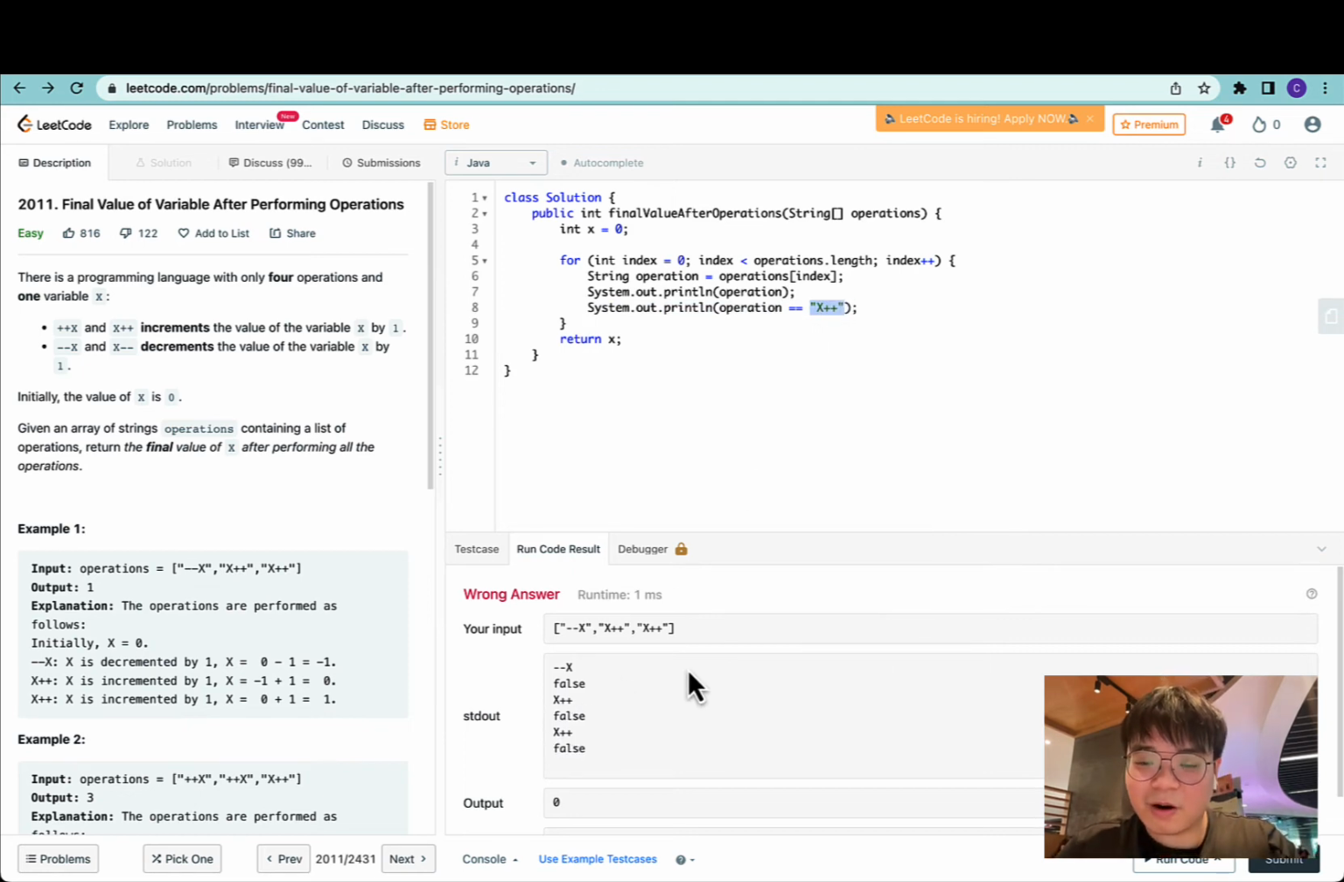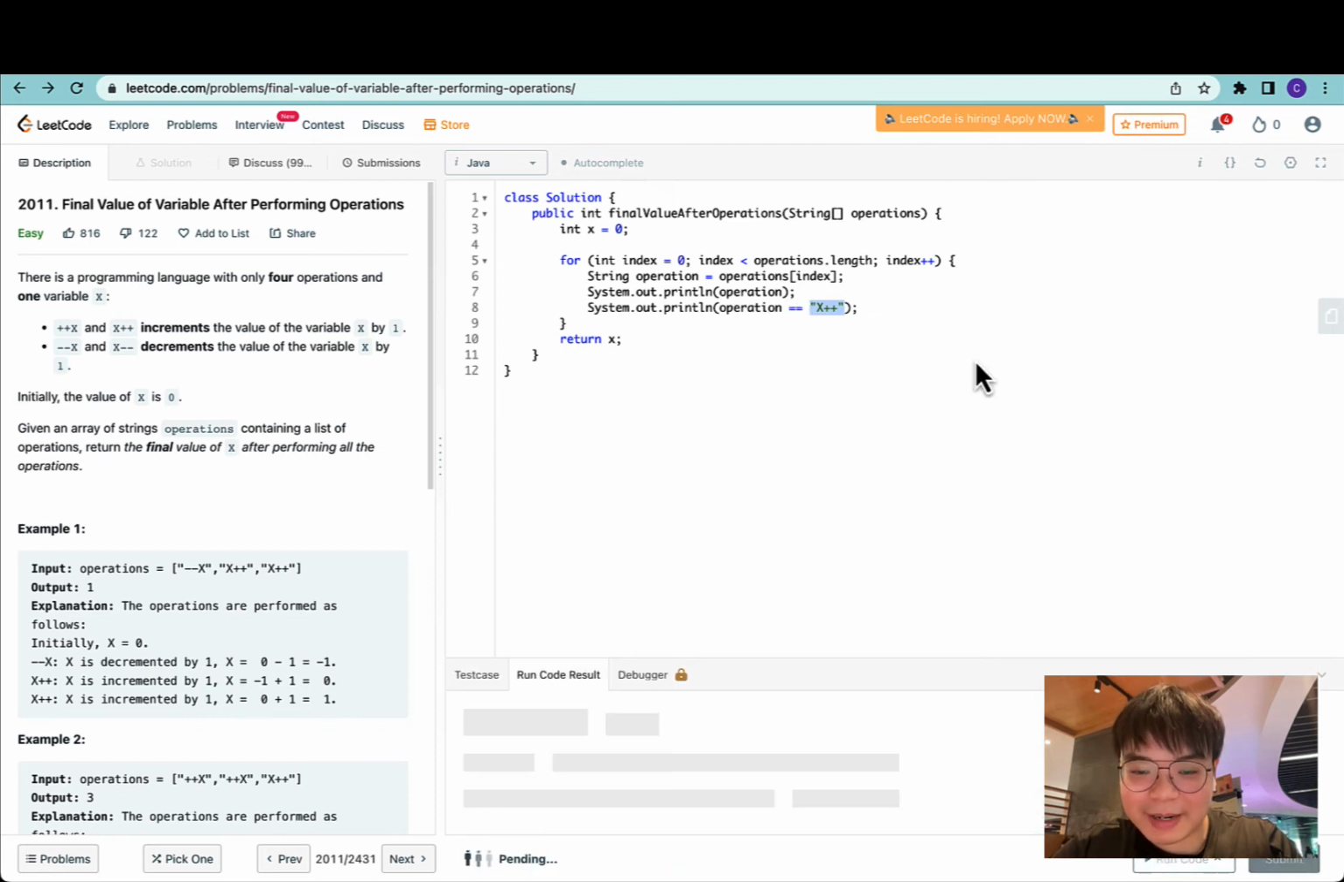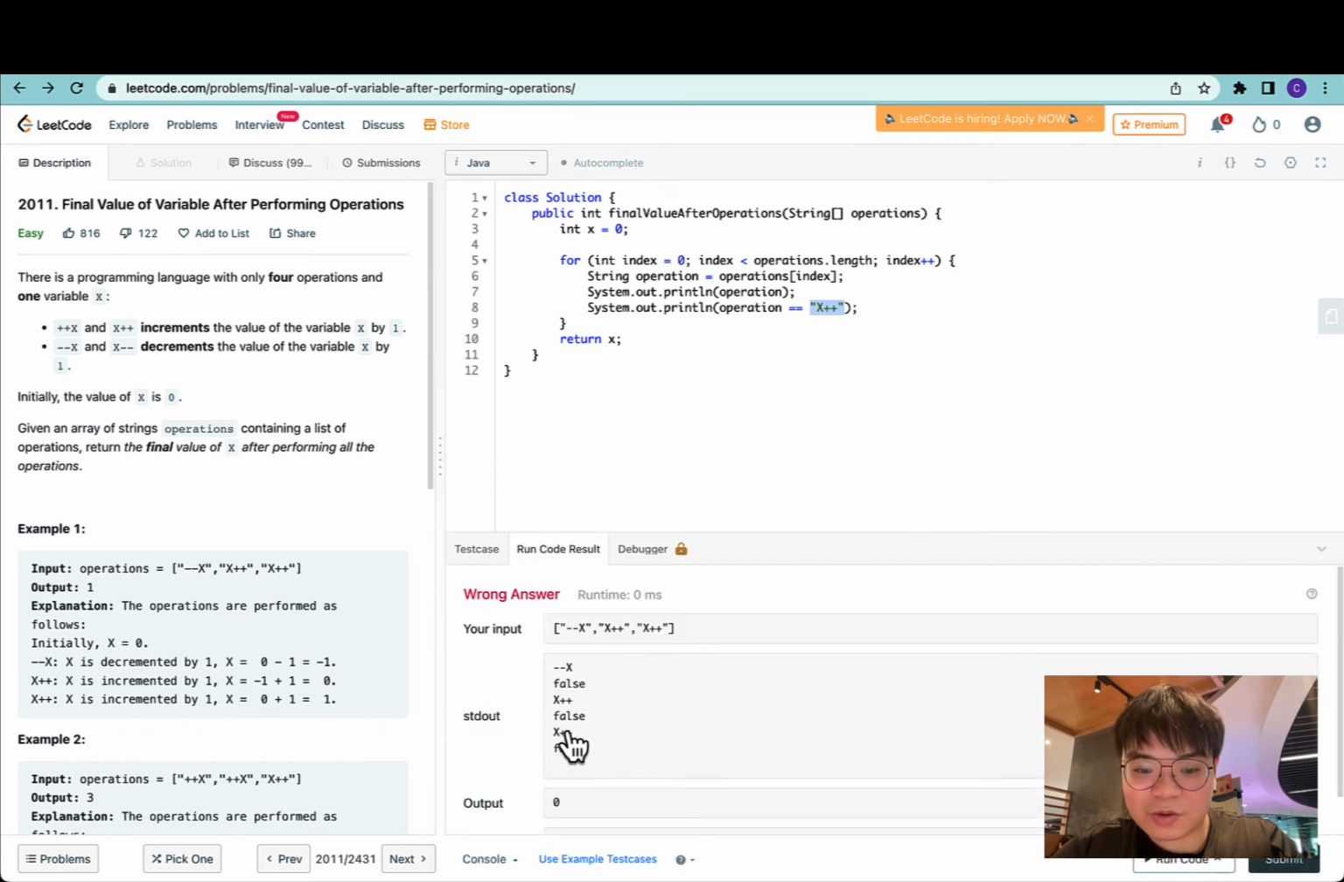And for our viewers who are used to Python or other languages that allow string comparison with two equal signs, you might expect these two statements over here to be true if we change line 8 to compare with x++. But if you run this again, you will be surprised to find that these two statements are actually false. And that's because in this case, the comparison between these two strings is comparing by memory reference rather than the value itself.